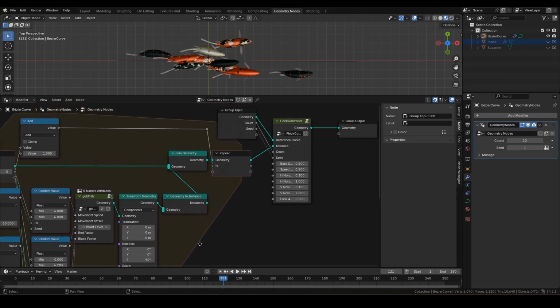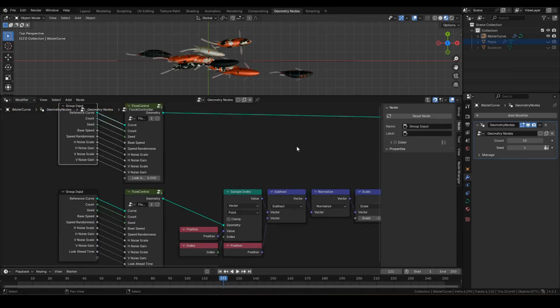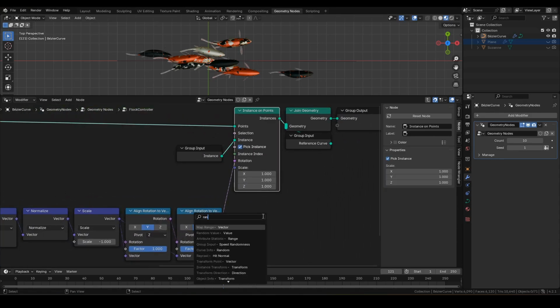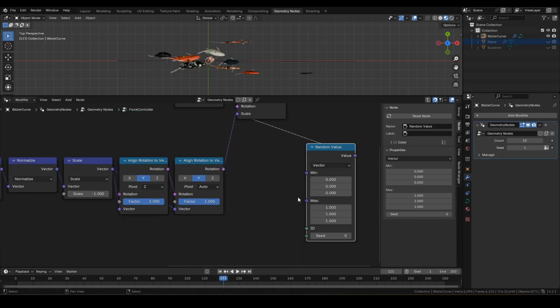We want some variations for size as well, so let's go into Flock controller and change the scale. Connect the random value to instance on point scale. Set the range at 0.8 to 1.2 for all directions.